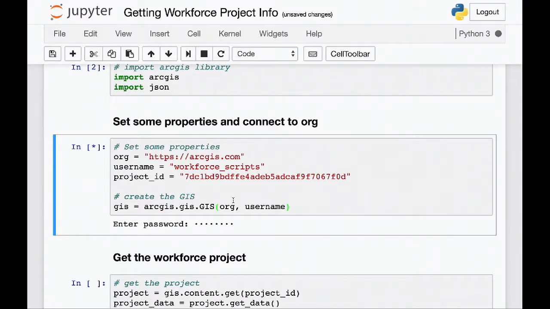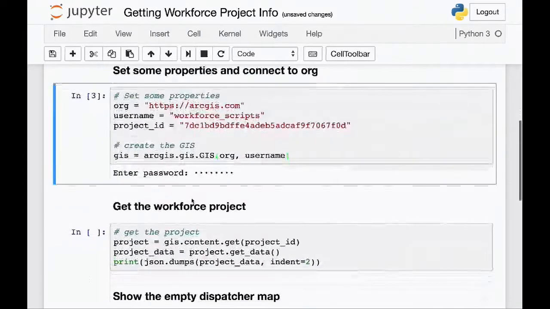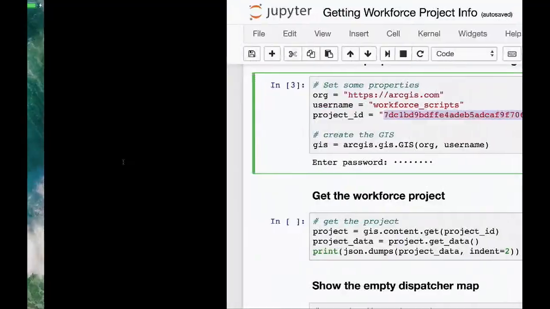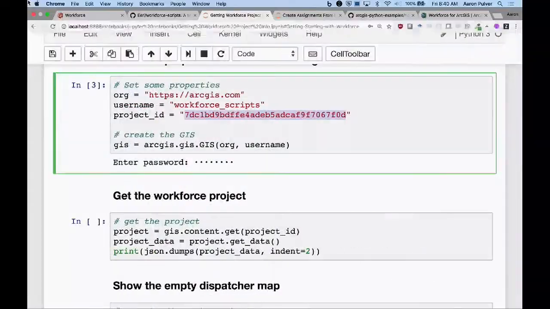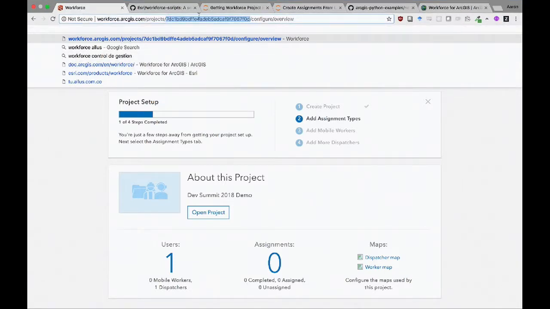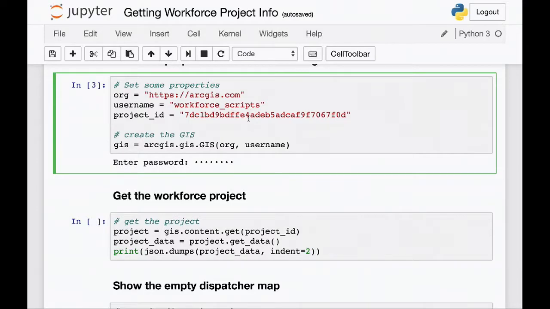So this will spin up an authenticated session with ArcGIS Online here. And then I specified my project ID here. So this is the project that I want to connect to. So if we jump back here, you can see the project ID up here in the URL. That is the same project ID that I'm using here.